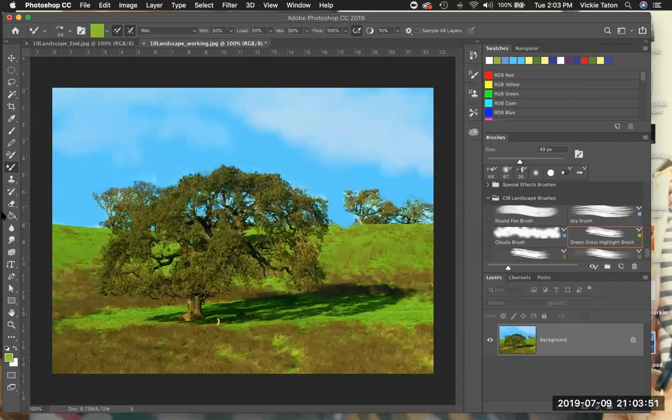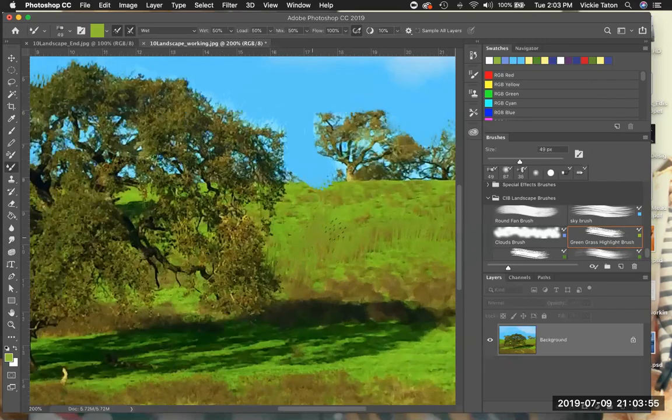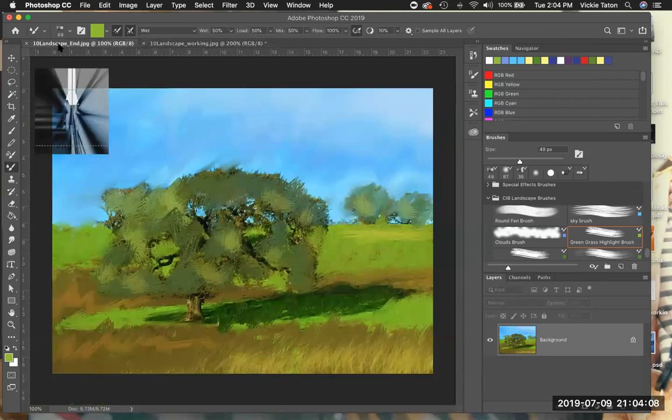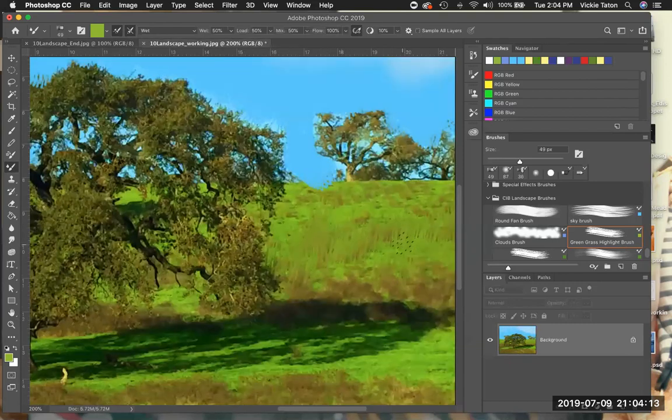And you can zoom in to different areas. And you can always go back over here to the end file and see how they've worked with that. So really fill that in and get painterly with it.